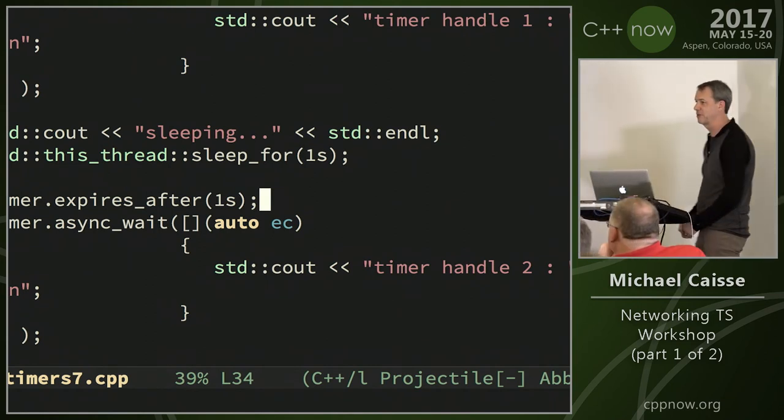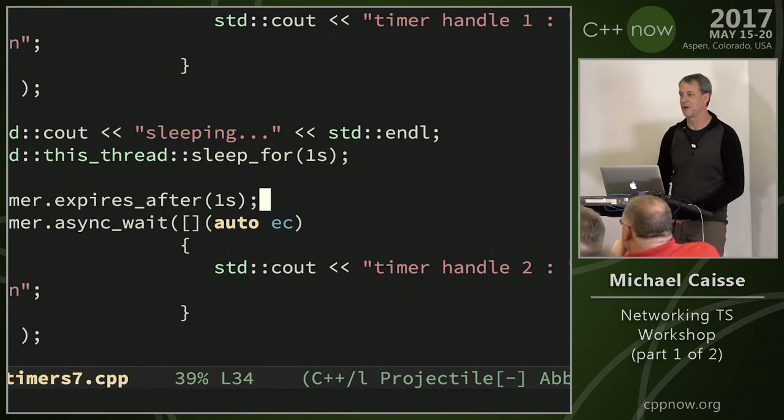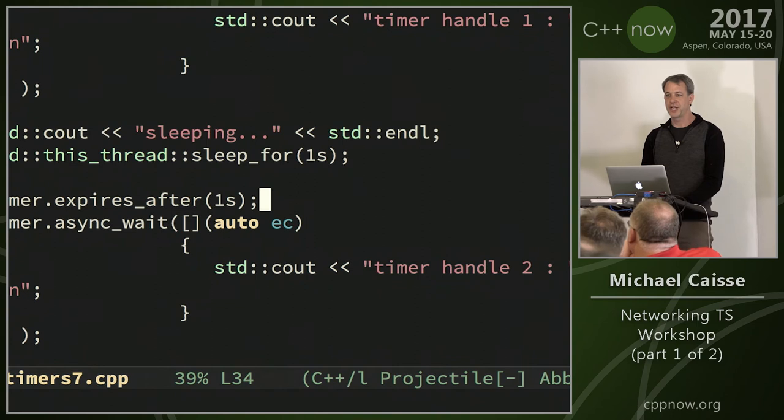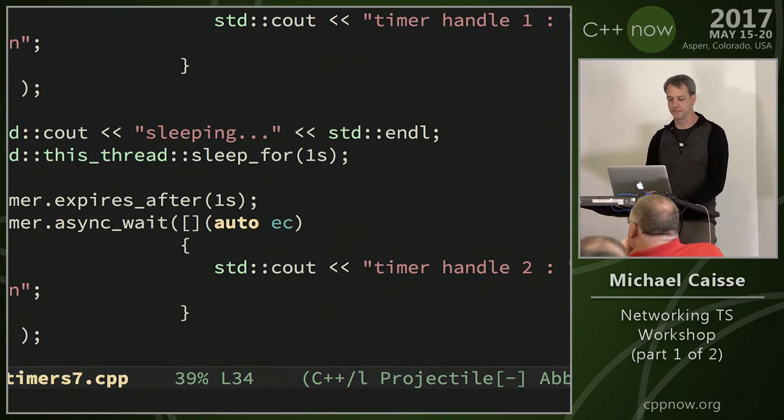We're using timers because they're easy right now, but the same rules are going to apply to all of our asynchronous stuff we're going to deal with. So I changed the behavior. What's going to happen?